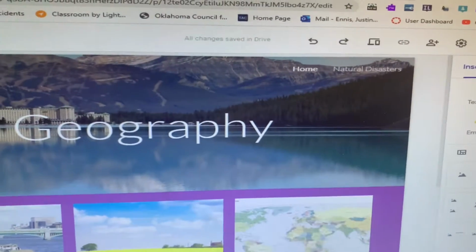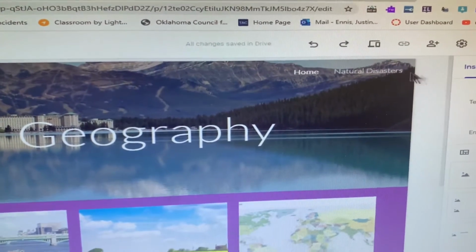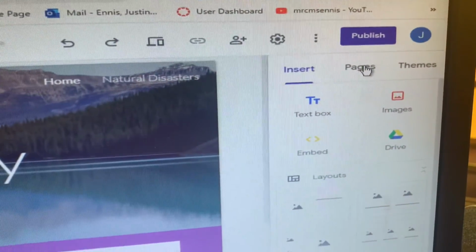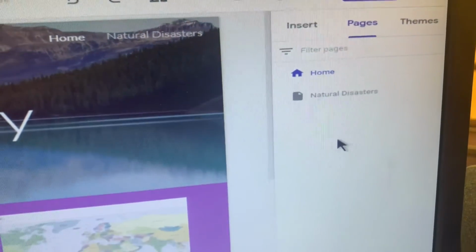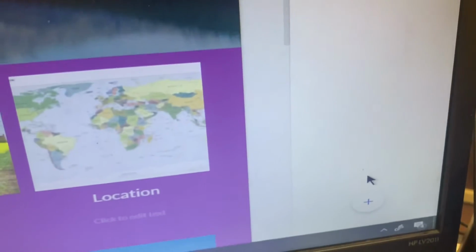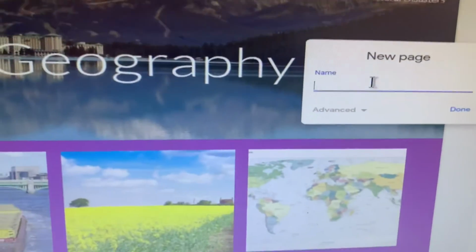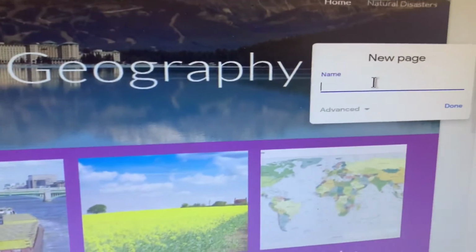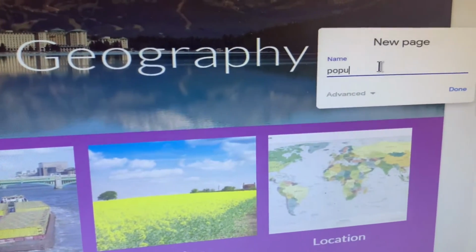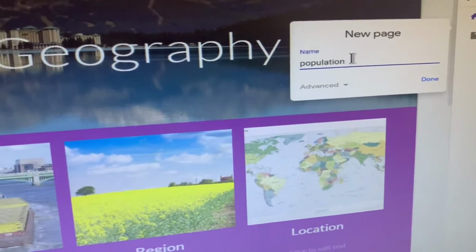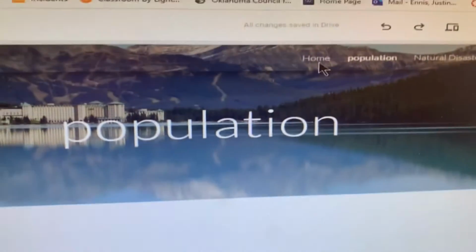Okay, we're going to open up our Google site and then over to the top right-hand side where it says Pages, click that. And then at the very bottom, you're going to see that little plus, and we're going to create a page, our new page, and I want you to title it Population. When you type population in there, hit Done. And what this will do, this will create a new link.